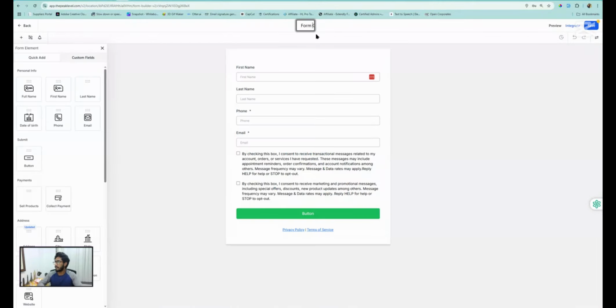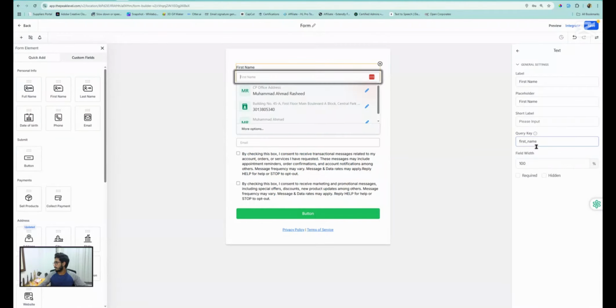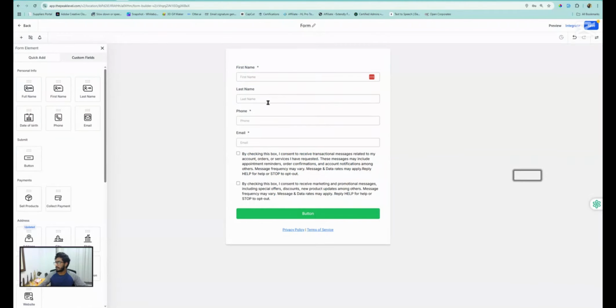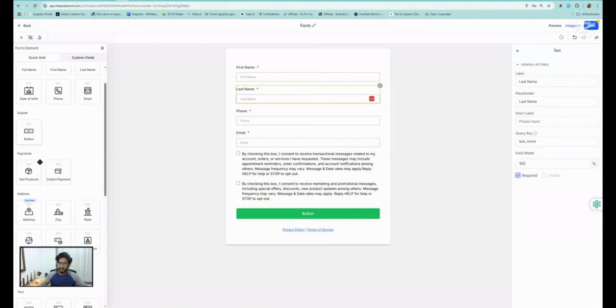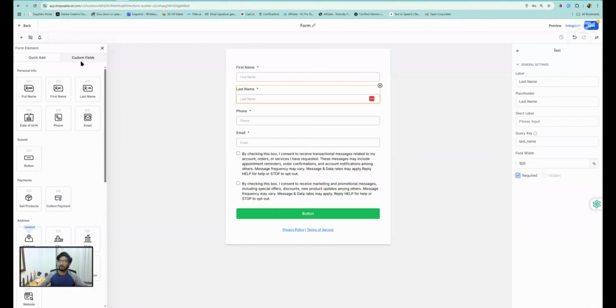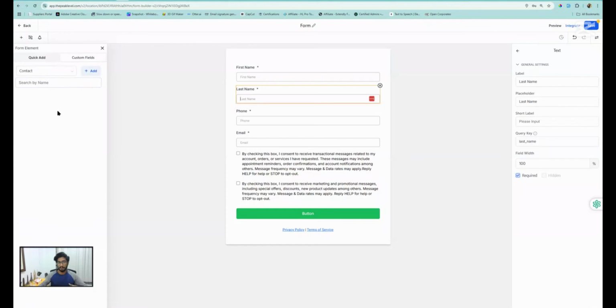I'm going to make it as form, and then here I have first name. I will make it required field, then the last name is required, then phone is required, email is required, and I have these consent checkboxes. If you want to add any other fields, you would be able to drag it from here, or if you need to create custom fields, you can do that. And as I have already said, I have a separate video in which I explain everything about this, so you can just watch that video. Right now, I have a form which is good.